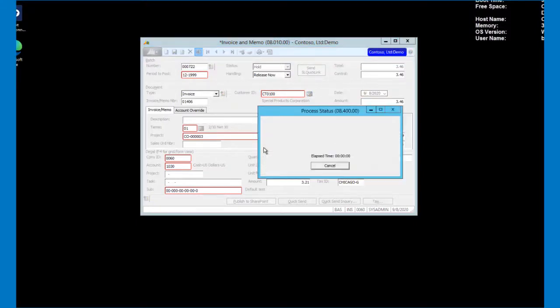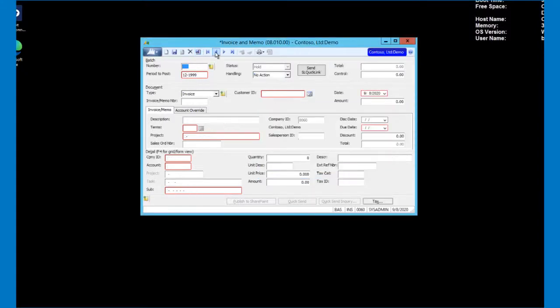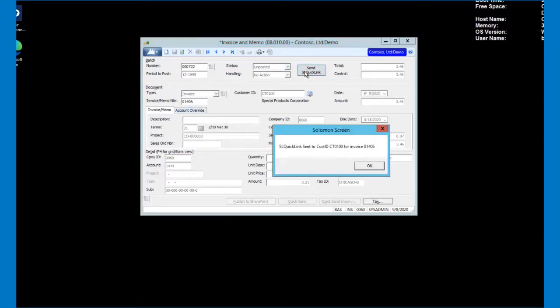SL is going to do its thing and release this batch, and once it's released, then we'll be able to send a QuickLink. Now we could have it automatically send out a QuickLink if we wanted to, but in this case you just go to the screen and we can see that we've got this invoice here. I can just hit send QuickLink and it'll send this out.